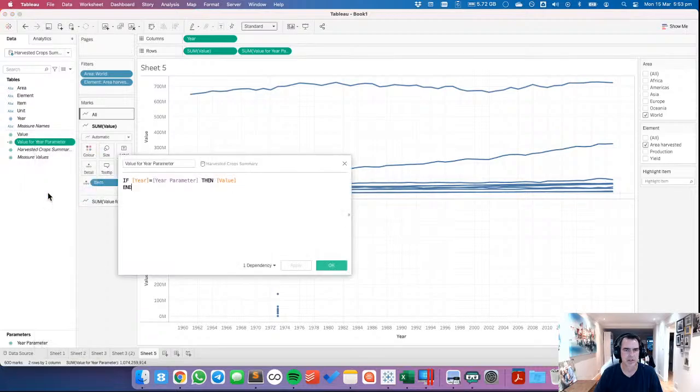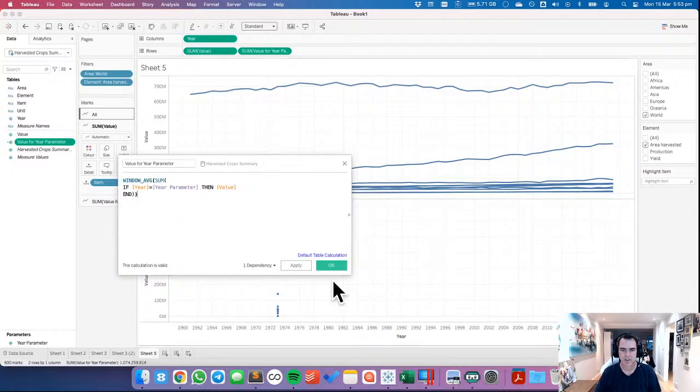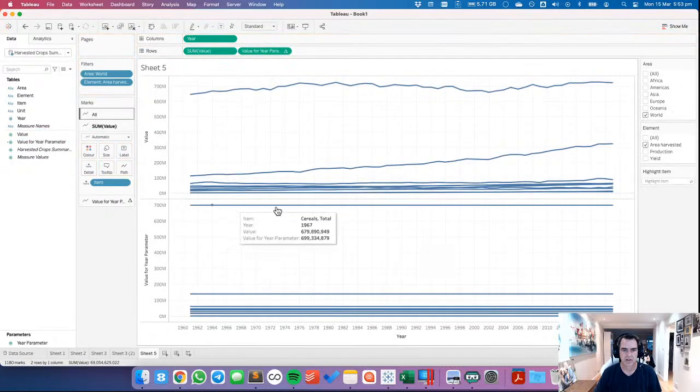So first thing, I'm going to edit my calculation, and I'm going to make this a window average. The window average of the sum of that value. And what you'll see is, I need to bring that on here. Now you see how this line goes all the way across. So now that that line is there, I can compare 1987 to 1973 because that 1973 value is coming all the way across the visualization.